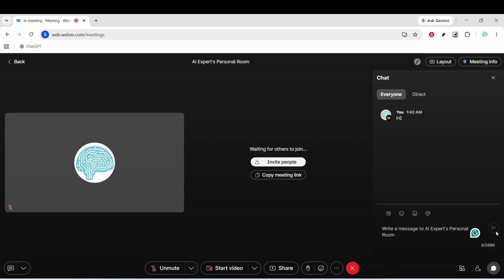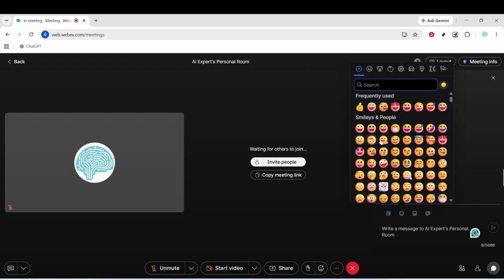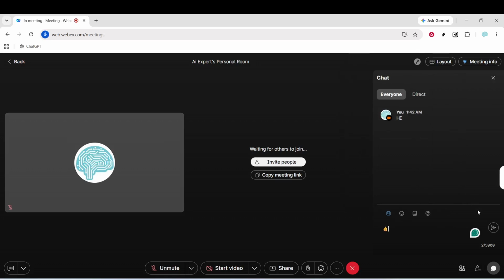A few extra tips to communicate better. First, keep your messages short and to the point. Long paragraphs in a meeting chat can be overwhelming. Second, use emojis sparingly but intentionally. They add personality without being unprofessional. And third, if you are sharing an attachment, make sure the file name is clear so people know what they are clicking on. And that is really all there is to it.